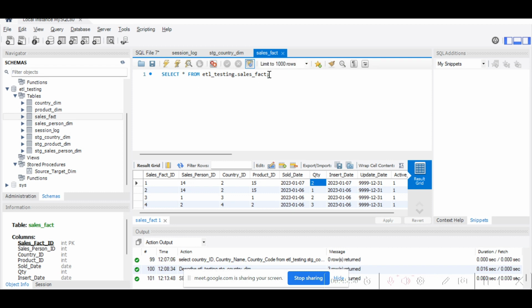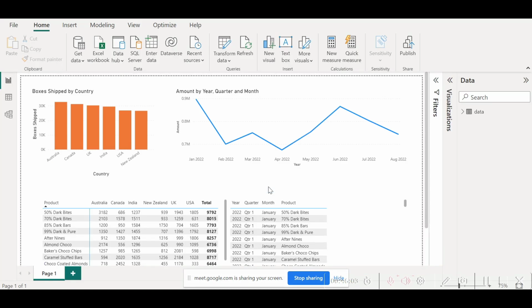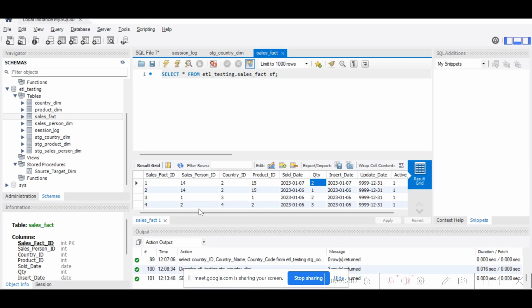First we have to use the fact table. Take this table and give the alias name SF. SF means sales fact table. And now what other details will we need? Country. In the fact table we are storing the country ID. So it means we have to join this fact table with the country dimension table.